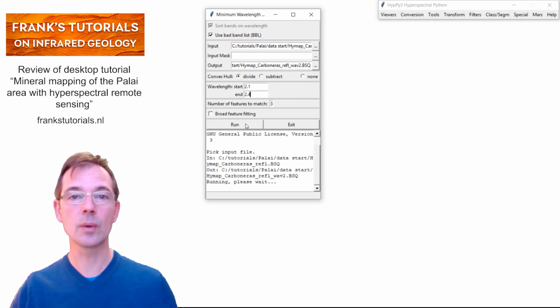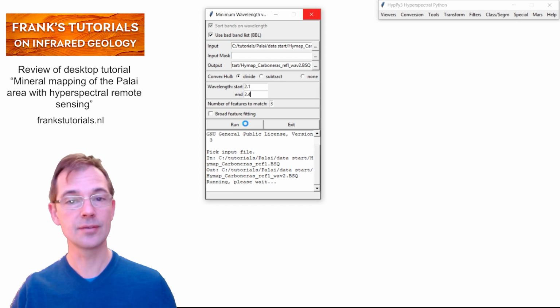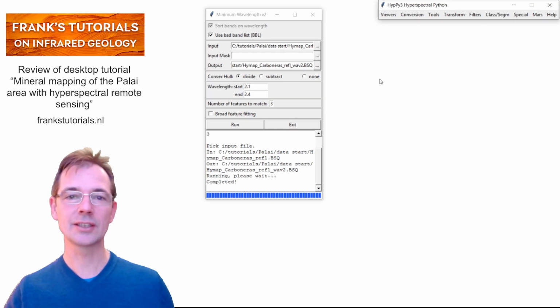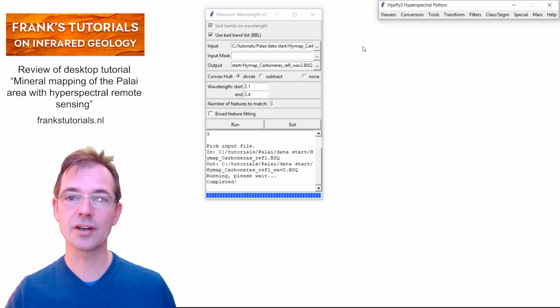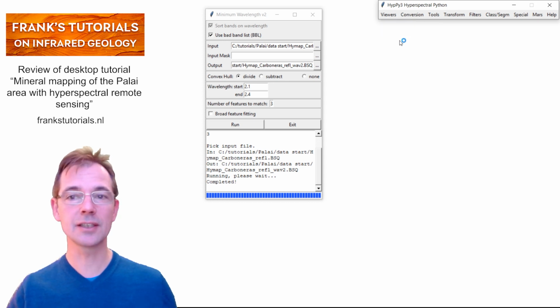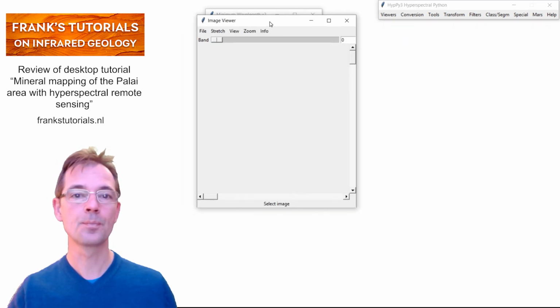It says running, please wait. And indeed, we have to wait because this is not the fastest of all tools. The window says completed. So the wavelength image is now created. That took about 4 minutes. If you have a faster computer, it will take less time. Let's have a look at the result in an image viewer.